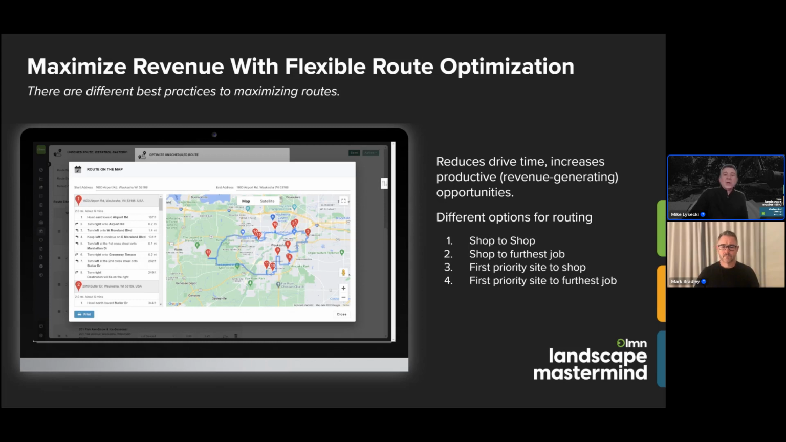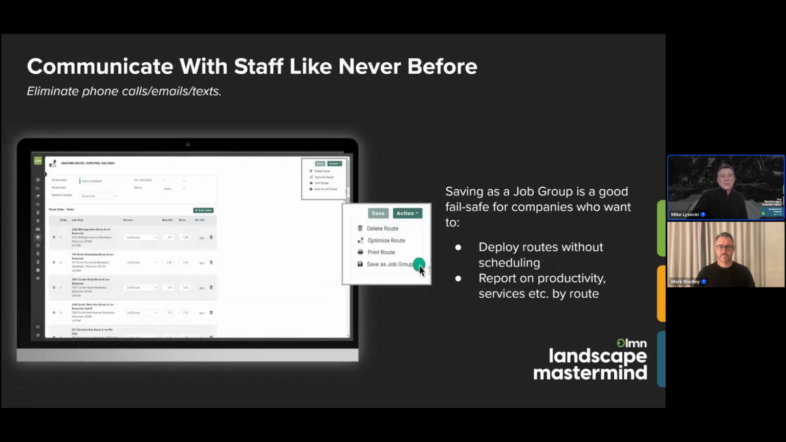All are available. Simply plugging in a whole bunch of sites here and saying optimize is good. Just note here, you've also got a start address and an end address so that you've got the flexibility to start it somewhere, which even could be the crew lead's house. Maybe they take the truck home in the winter. You want to start it from their house. You want to start it from the salt depot. Whatever the scenario is, you can make sure you have the most optimal route.